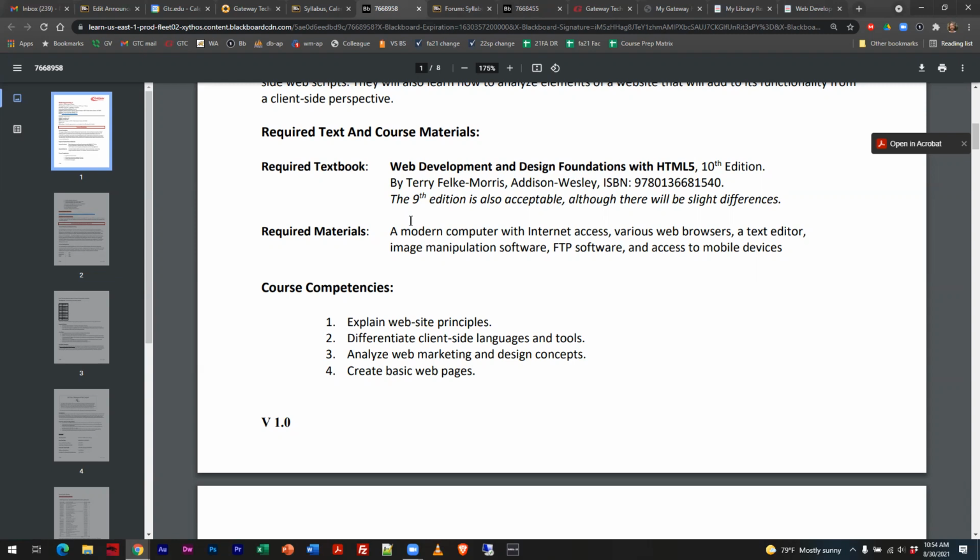So I kind of don't care which version you use. 10th is what you're supposed to use. If you're on financial aid and getting it through the bookstore, just go down there and get whatever they have, is my suggestion. But don't wait.